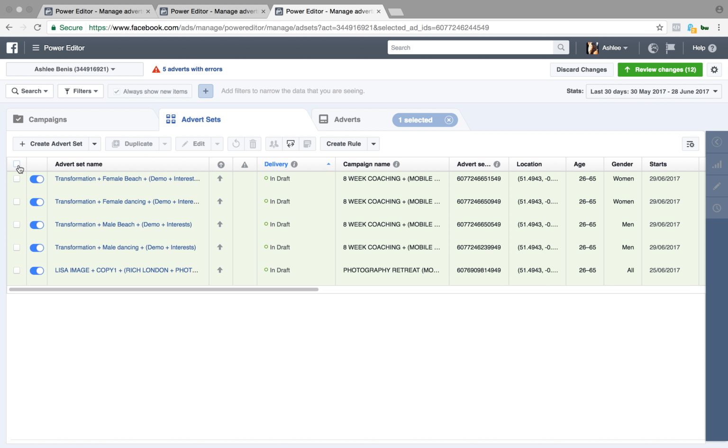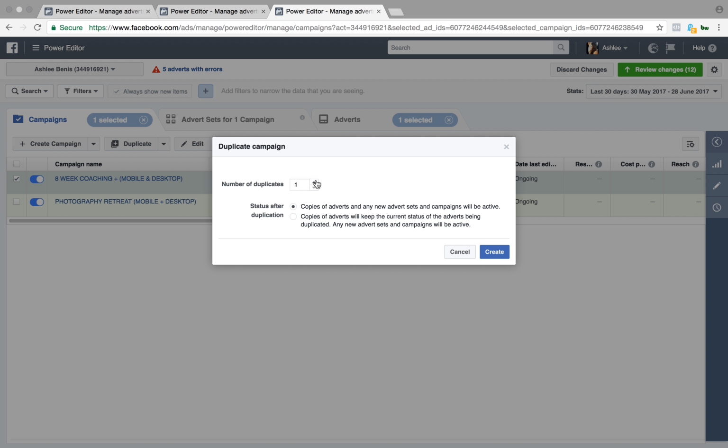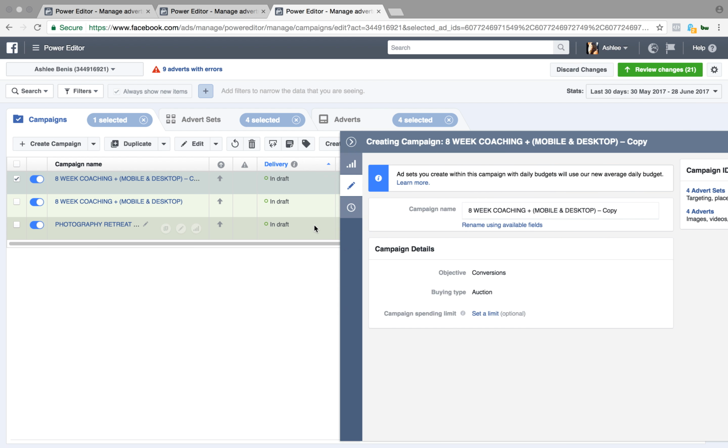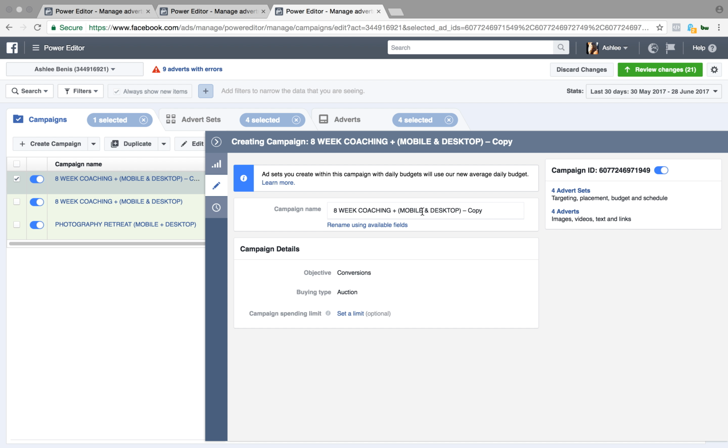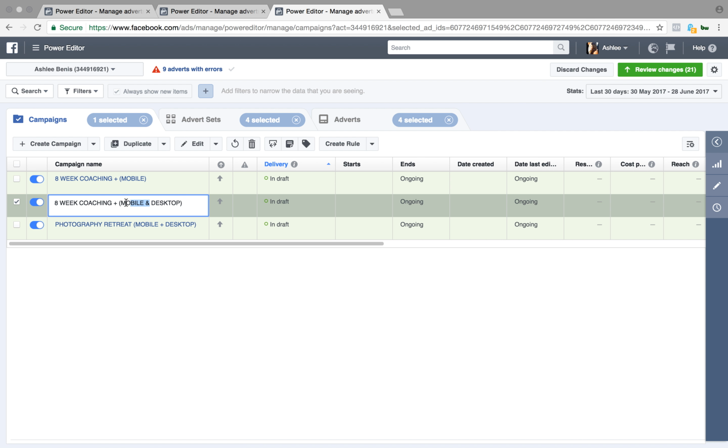actually scrap that. So what we're going to do is go on campaigns. So we want to split test mobile versus desktop. So all you do here is go on duplicate. So a number of duplicates, just one. So I duplicate the whole thing, every ad set, every image, and then we're just going to change that to mobile. So we can split test mobile versus desktop. Okay, and then we just change the name of this one, obviously, because this one is now desktop.